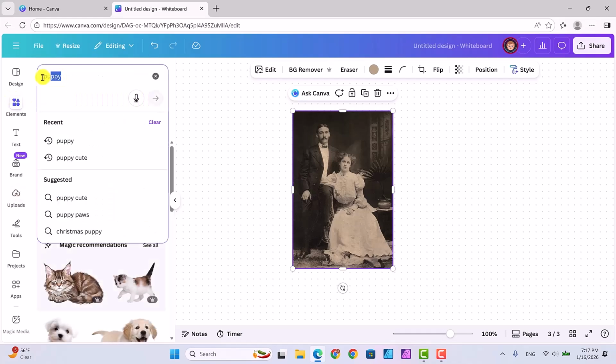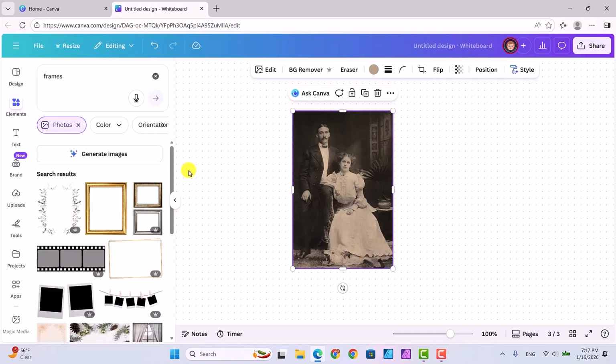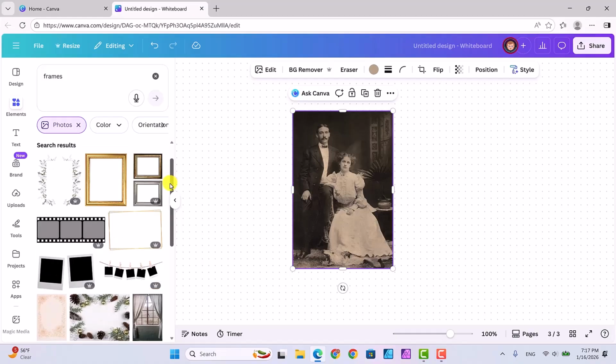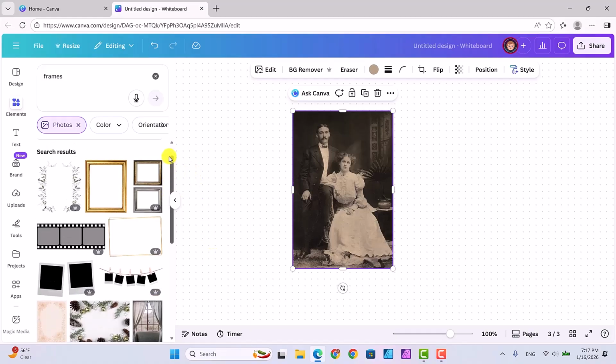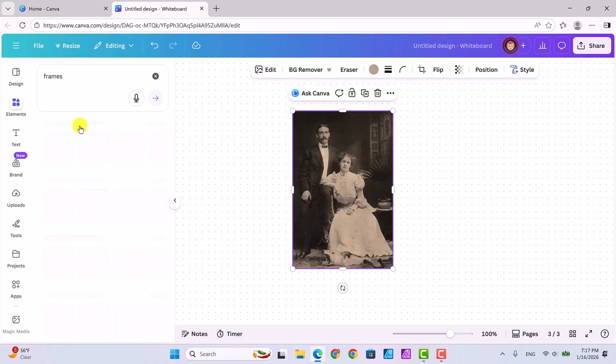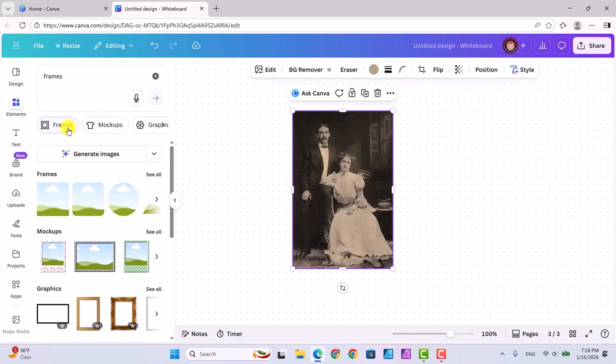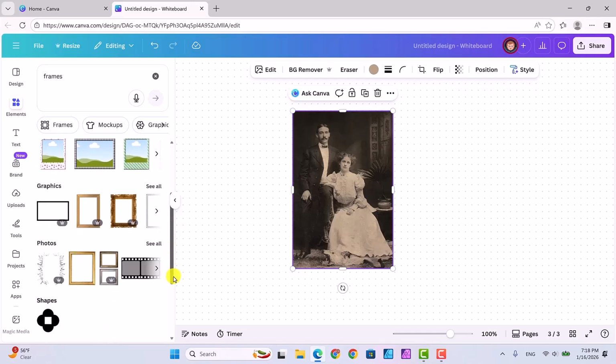There are some in here that are sort of interesting, and they don't crop your image, but you're going to make sure that you have a picture that fits the frame, or have a picture where it really doesn't matter. So there's the frames, and notice I X'd out what said photos because it's only showing the photo frames. If I X that out, it will show all the frames. It will show these frames, it'll show my mock-ups, it'll show my graphics, it'll show my photo frames, and all those other types of things.